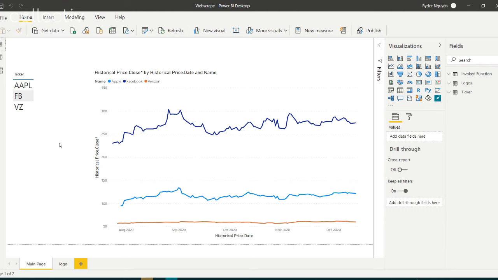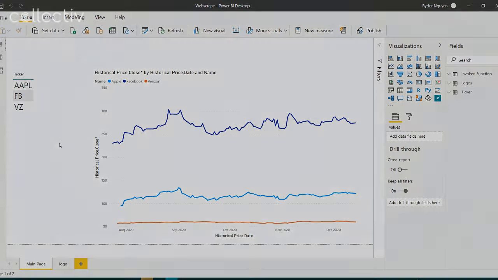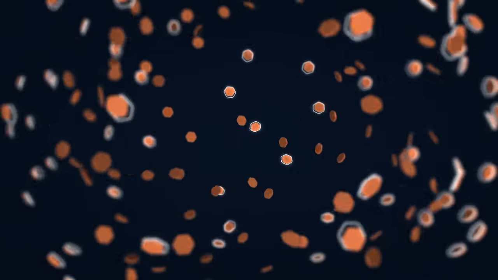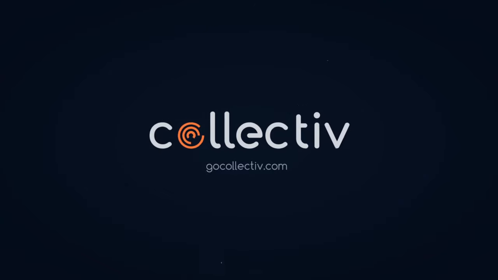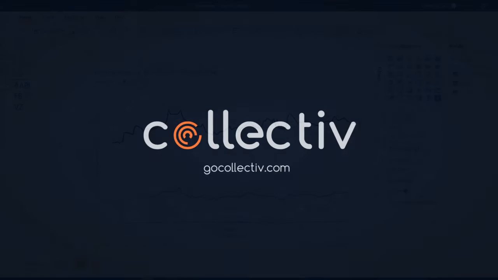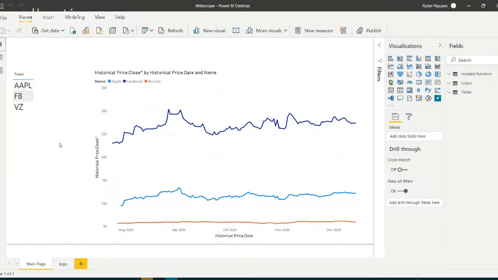Today I will walk you through how to set up a simple web scrape using the web connector in PowerBI. For our example, we will be getting the historical price data for 3 stocks, Apple, Facebook, and Verizon from Yahoo Finance. First off, examine the patterns in the URL.